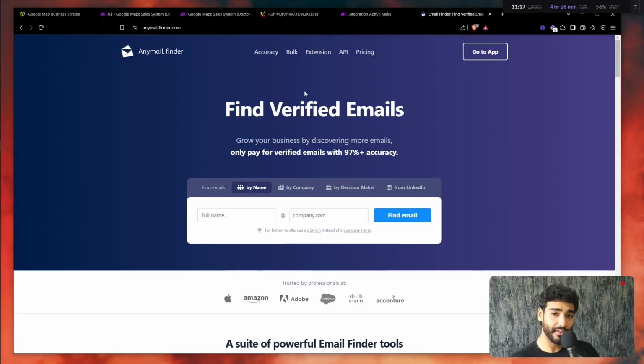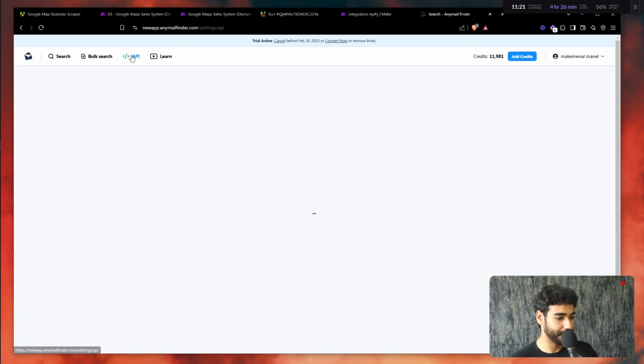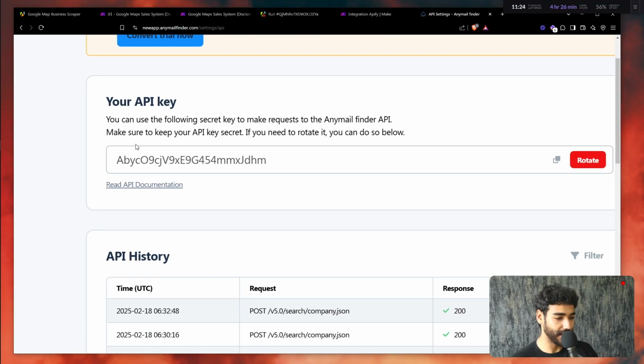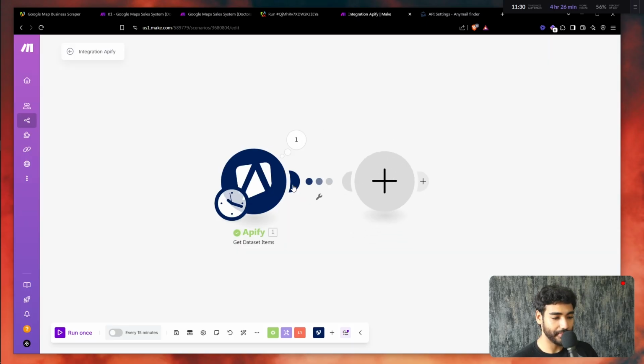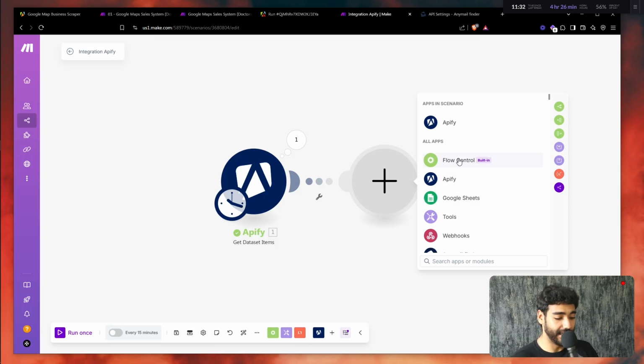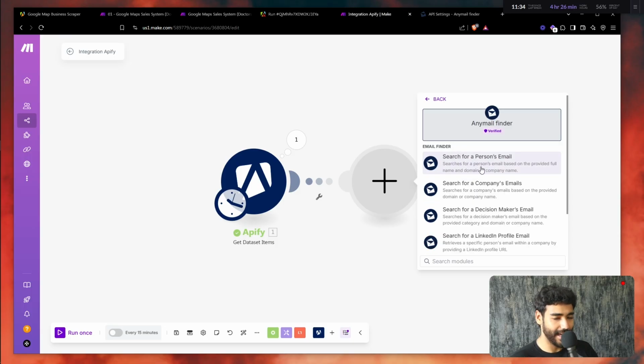So once you give them your money, you're just going to go to app, and you're going to go to API, and you're just going to expose your API key just like I did for the entire internet. And you're going to copy this and you want to go back. And then you're going to click on this plus button and you're going to look for an email finder. Easy. Anyone can do that.